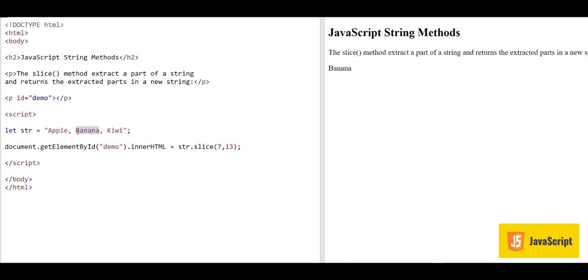banana. Okay, sorry, maybe the counting is not correct. So 0 1 2 3 4 5 6 7. Yeah, 7 is B, and then 7 8 9 10 11 12 13, and 13 is this comma.